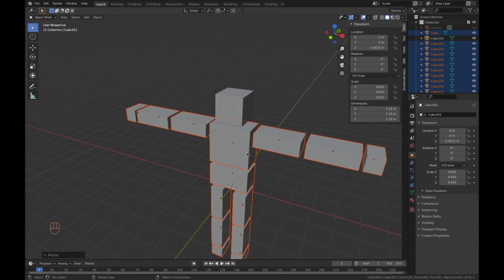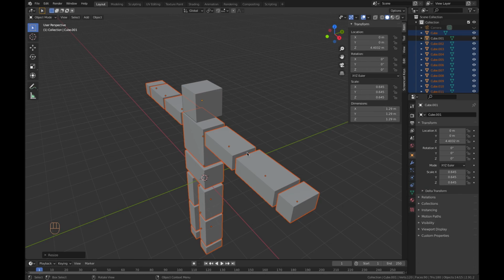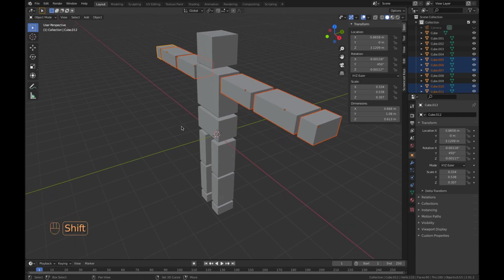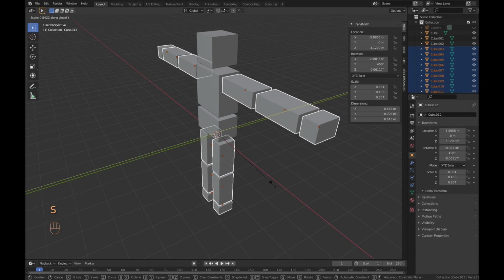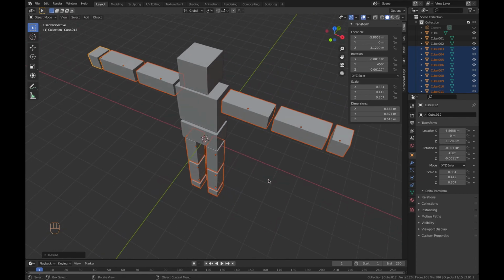So I think the chest should stay that size, but the arms and the legs can scale on the Y a little bit more, just to narrow out there.